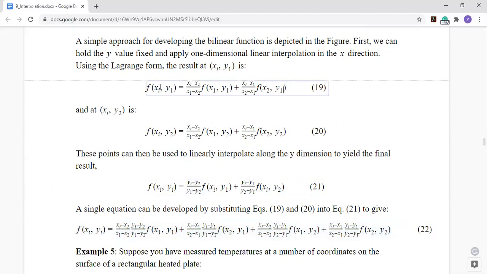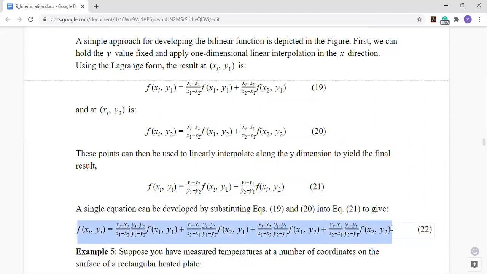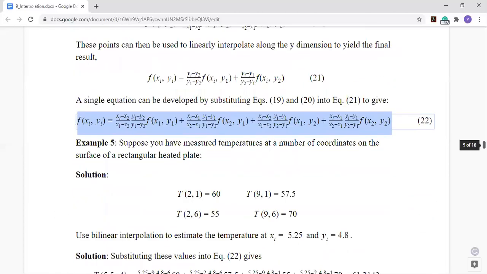So simply put, this is the Lagrange form, but you are keeping y1 constant here. Then this is the Lagrange form, you are keeping y2 constant. Then here, you are keeping xi constant here. Then this is the Lagrange form. So substituting this and this into this equation, you arrive at this equation. So this is the formula for bilinear interpolation. When you have a 2D surface, this is the way to interpolate. So we'll go into an example to really understand it.